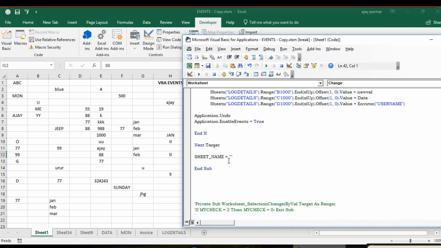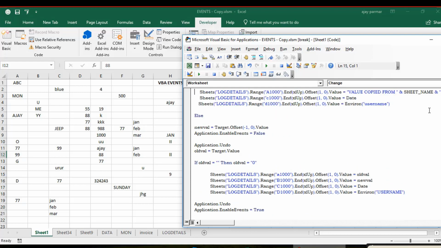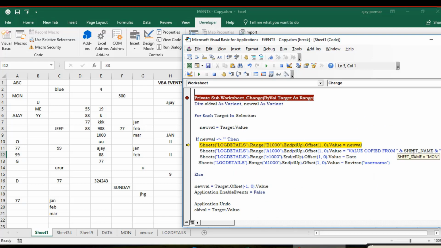So it should be blank whenever the next time the code runs, because here it is giving you very wrong information. It is telling you that the data is coming from the MON sheet, and it is not. Why does it show MON? Because last time when we copied the data and pasted it in Sheet1, it was the MON sheet. So global variables are not going to die, right? You have to kill them.